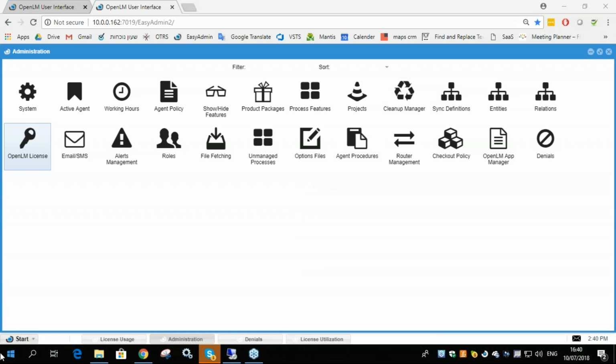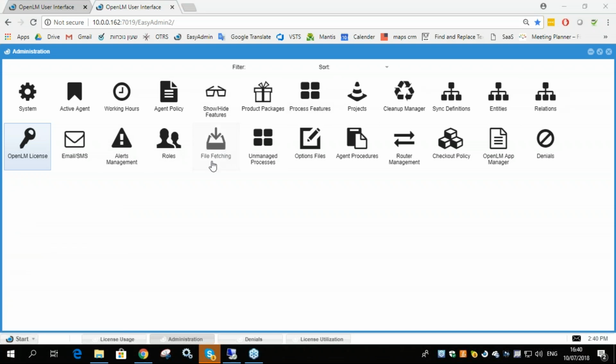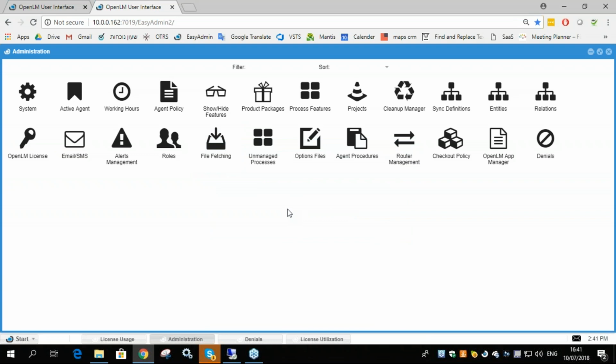So you go to Start, Administration, then you go to File Fetching right here. Inside File Fetching, this is the fetch URL. So make sure that the host name is correct. And right here, you can change the path of the folder that you want it downloaded to. By default, it goes to downloads, but you can change it to go to whichever folder you'd like, of course.